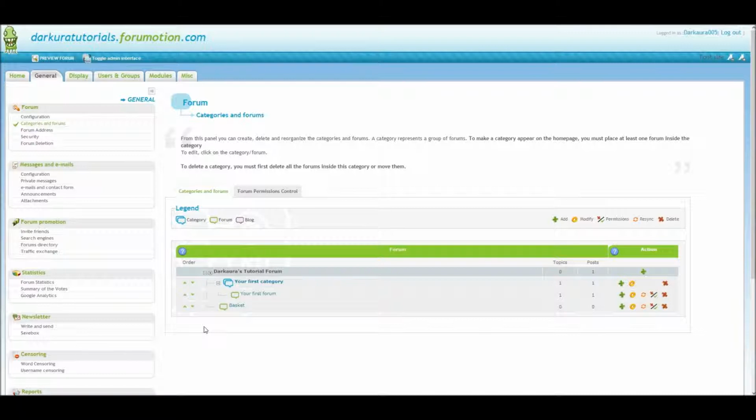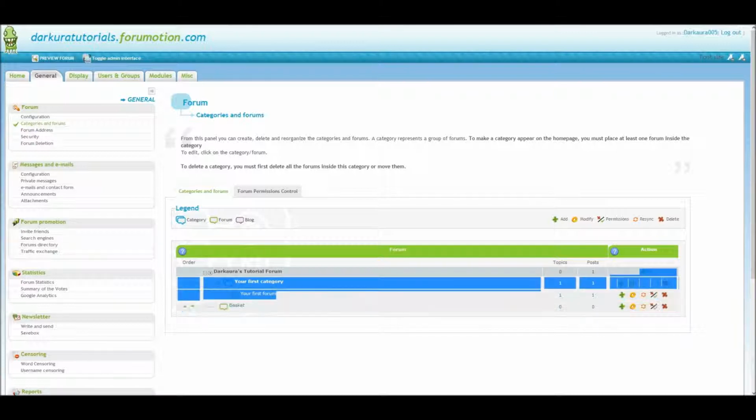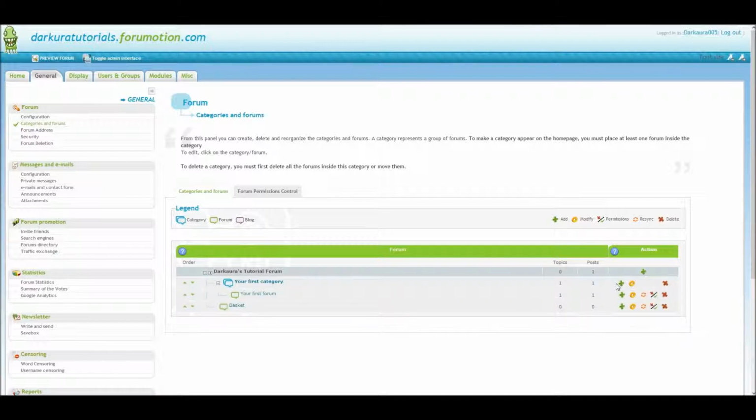If you look for a moment at the right side of the page, you'll see various symbols. These symbols appear in many areas of the administration panel, so it's useful to know what they stand for. In general, a green plus symbol will allow you to add some feature. In this case, we can add new categories and forums. A yellow gear symbol generally allows you to modify a feature. In this case, we could change some basics about a category we've already created.